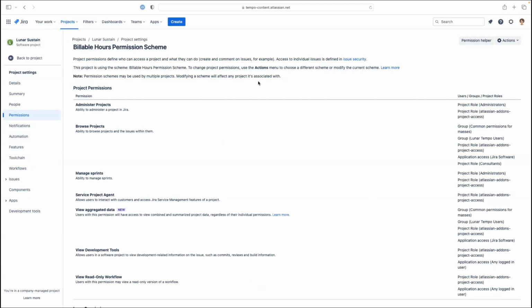But before we get into that, I just want to make a note that on cloud, this is a project level permission. But if you're coming from server or DC, this setting is at a global level. So if you're migrating to cloud, you're going to notice that difference, but it also gives you a lot more flexibility with using the set billable hours permission. So it's on a per project basis instead of just across the board. So that's kind of handy. So you do need to be a Jira admin to grant these permissions.